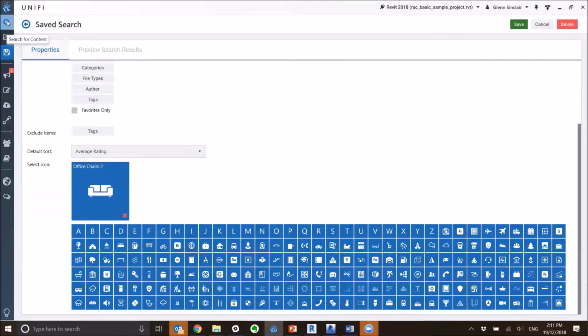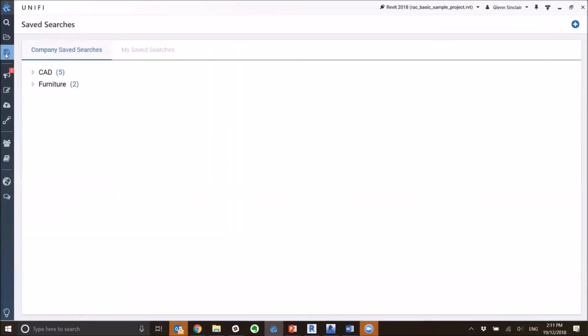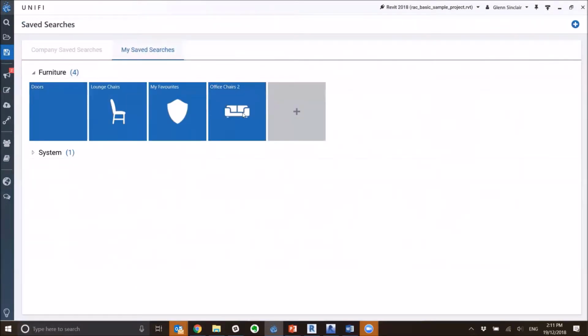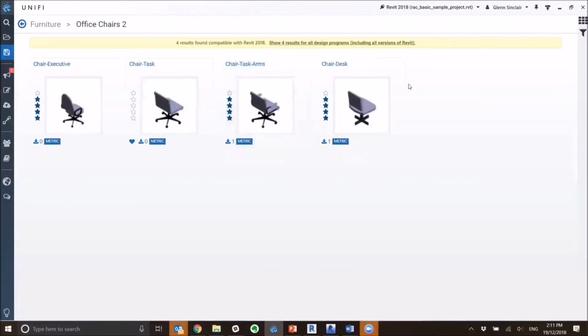So previously I clicked on the top left icon, the search for content. If I was to click on the saved searches icon, I've got both company saved searches and my saved searches. So under furniture, the search I just made by selecting the icon performs the same search again. So good to have your own saved searches there to get through the content, but also if you've got any suggestions for your admin team of saved searches that you would like to use, you can suggest them to them.